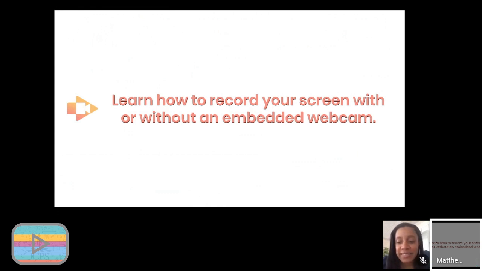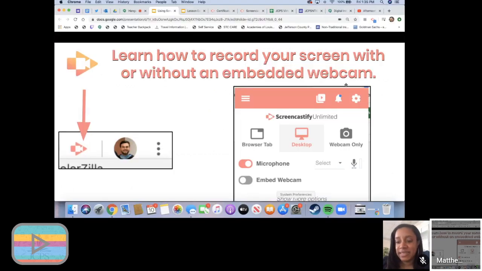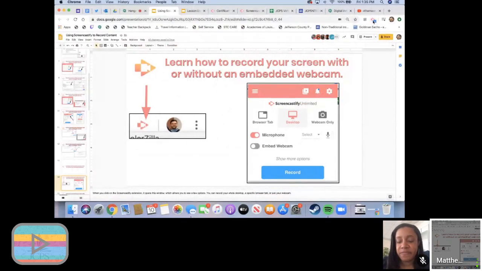Okay. Awesome. So we're going to learn now how to record our screen with or without an embedded webcam. So to do that, we want to click on the Screencastify icon, and I'm actually going to walk you through what a recording would look like, just because I think it's a little easier to see it done while we're doing it rather than explaining it through screenshots.